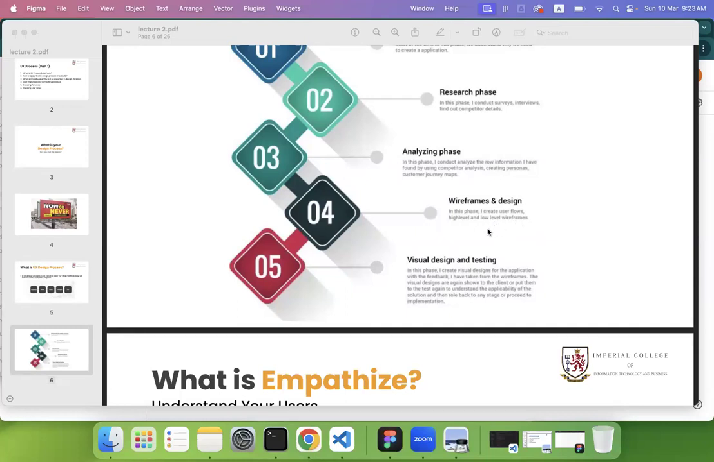And then we create low-level wireframes, which can be pencil and paper wireframes. We can easily sketch them out. Or if you want to present these wireframes to your stakeholders or clients or even users to get feedback, we have to do it in software, or we have to create more detailed wireframes.